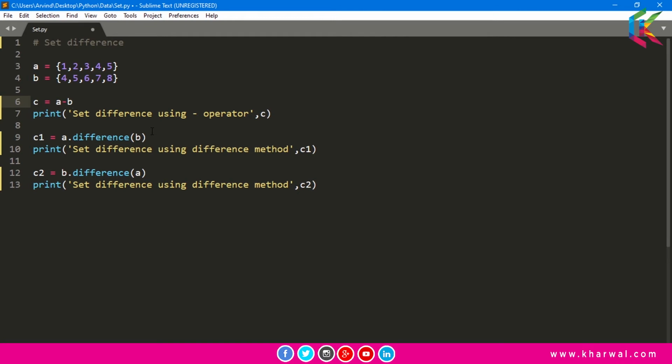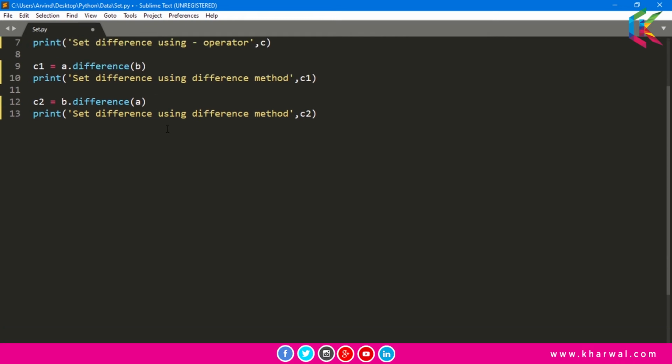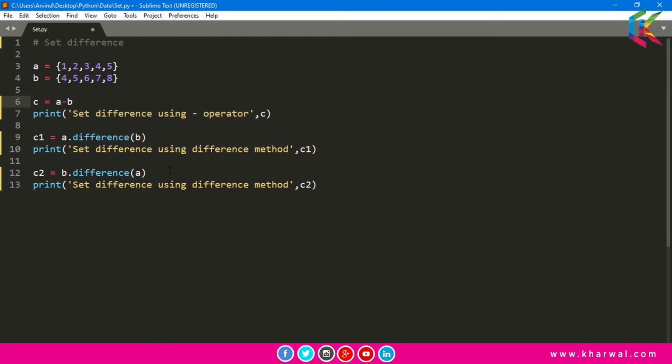It will also provide you the same output. Now moving on to the next statement, that is B difference A. So it will provide you the statement that is present in B but not in A. So it will provide you 6, 7, 8.